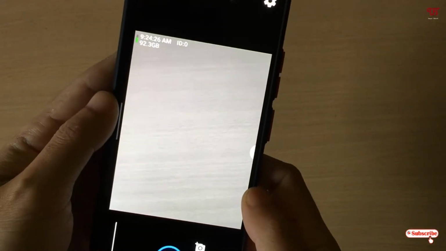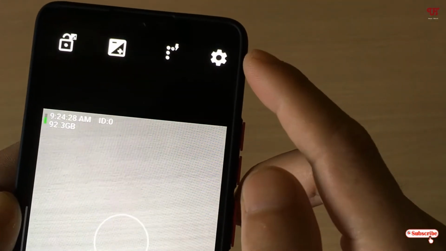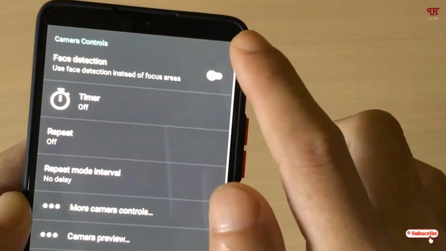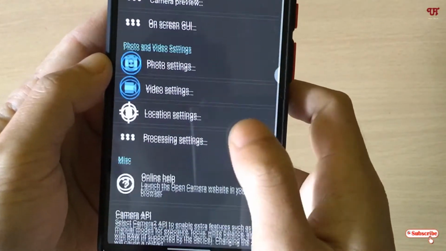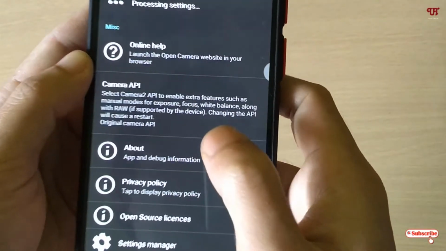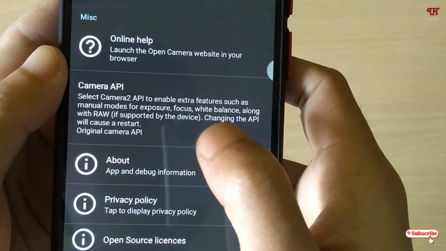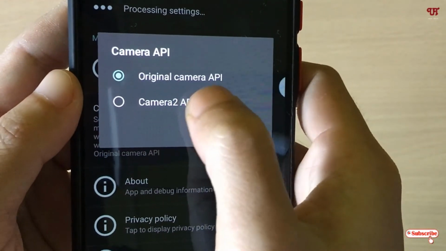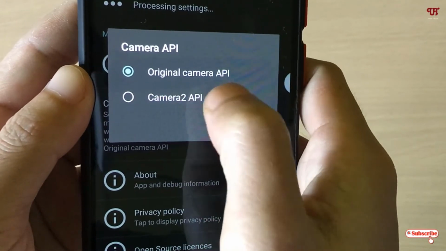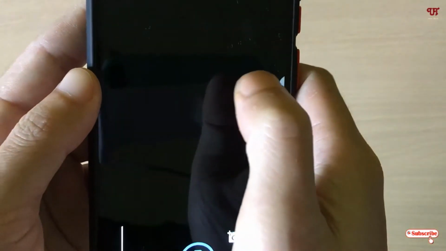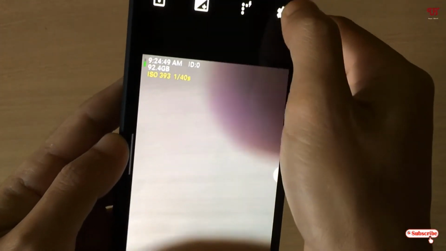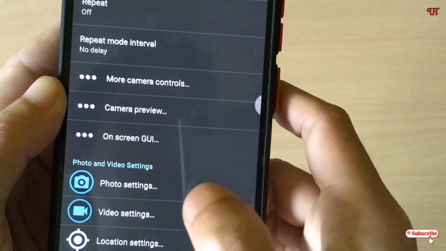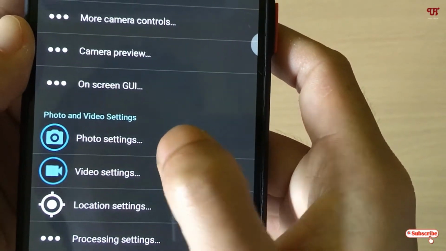So you can see this kind of user interface, right? So on the right top corner you can see a settings icon. Just tap on it and just scroll down below. You can see your camera API. Just tap on it, and by default it's selected the original camera API, so you need to select this Camera2 API. So once you turn on this, just move back to the settings option, and now you can see your photo settings. Just click on it.